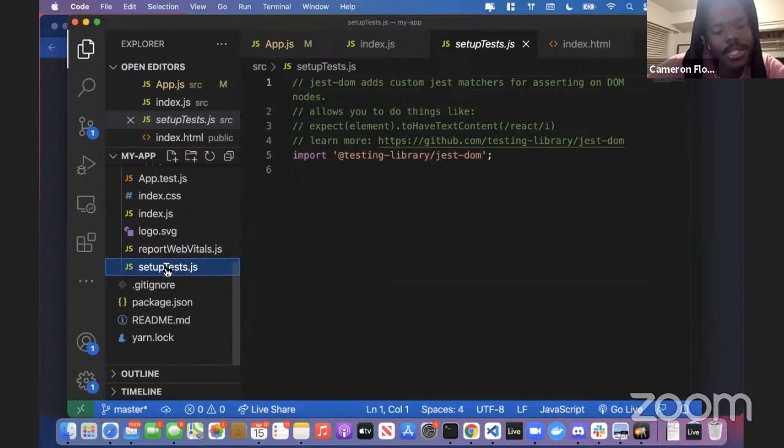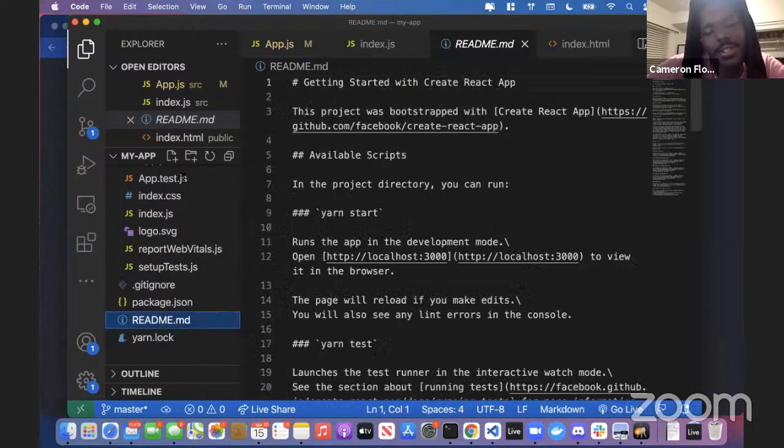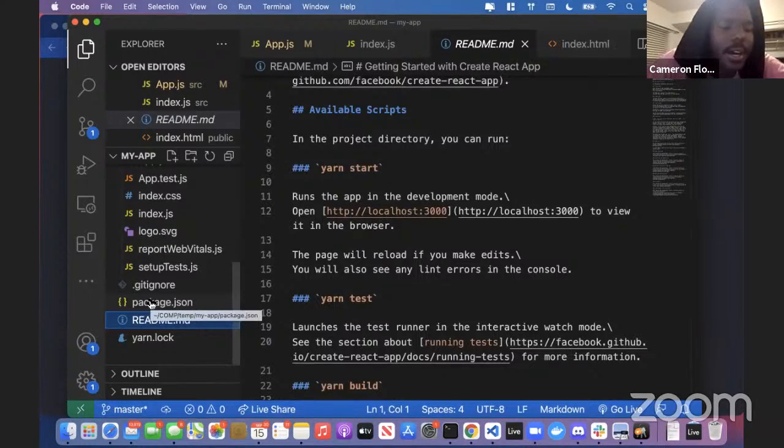Other than that, we see some other files inside of here that are important to know about. Create React App creates a README for us, which is just a description of what's going on inside of these folders and some of the available functions and scripts that we have at our disposal. It gives more context to things going on inside of the code.